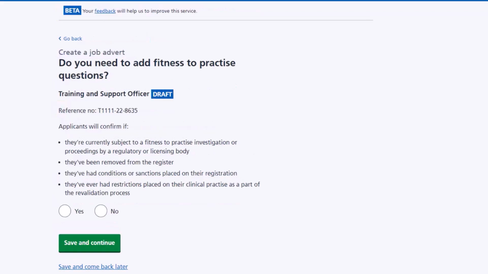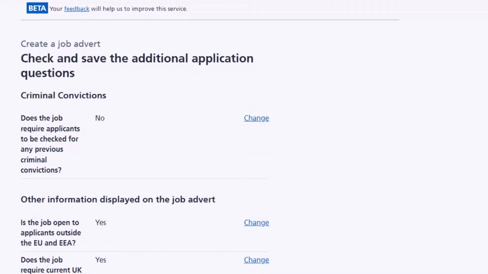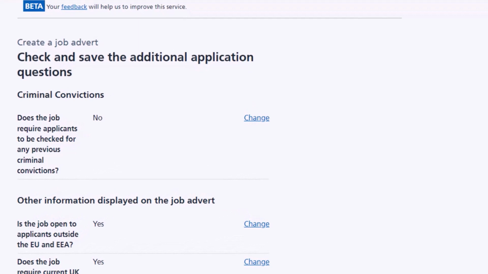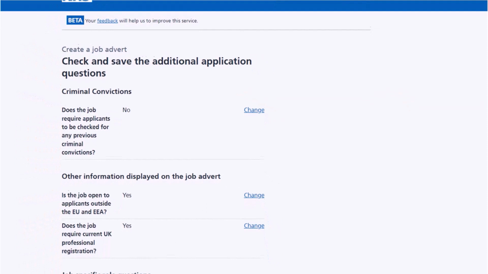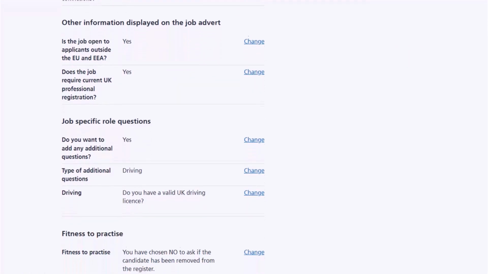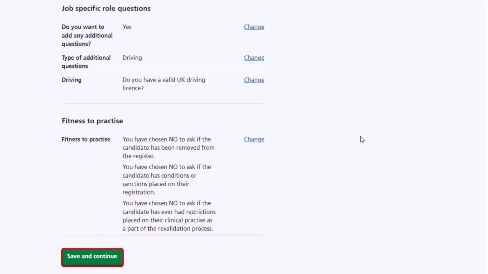On the Do you need to add fitness to practice questions page, select an option, and once you're done, select the Save and Continue button. On the Check and Save the Additional Application Questions page, you can review your answers and make any changes by selecting the change links provided. If you're happy with this section and would like to continue to your task list to complete another section, select the Save and Continue button.